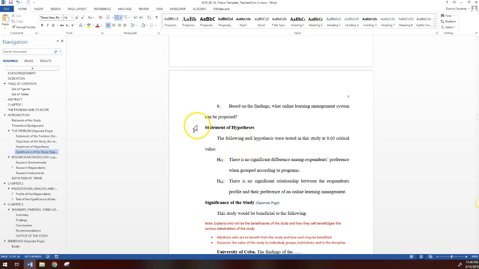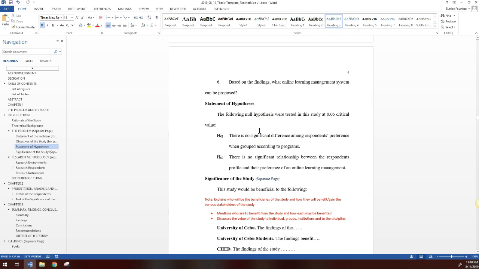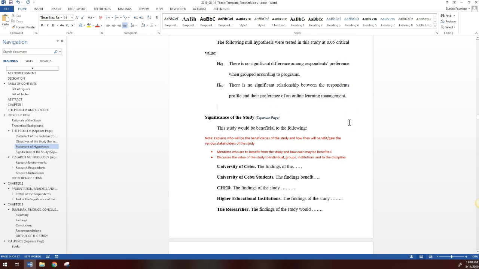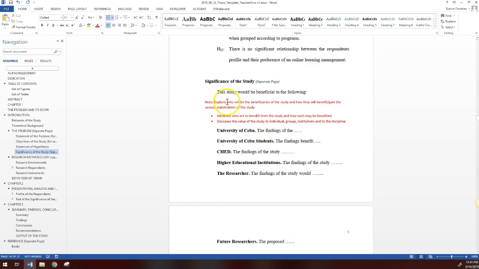And then the statement of hypotheses. Some schools don't require this, so it depends on your school. And then for the significance of the study, this should be on a separate page. This will explain who will be the beneficiaries of the study and how they will gain, the various stakeholders of the study. So you're going to mention who are to benefit from the study and how each may be benefited, and discuss the value of the study to individual groups, situations, and to the discipline.